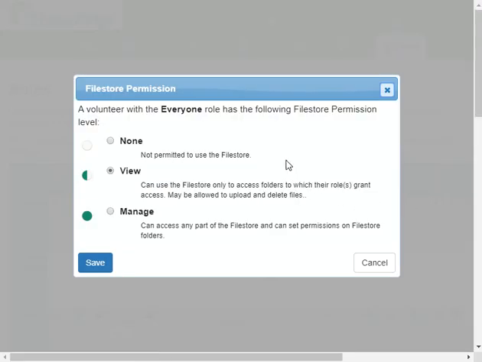None means the volunteer can't even see the file store tab. View, the usual permission, means the volunteer can see and access files in the file store. Their access will be controlled by folder permissions.